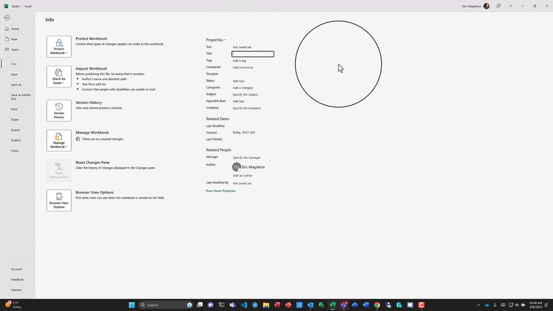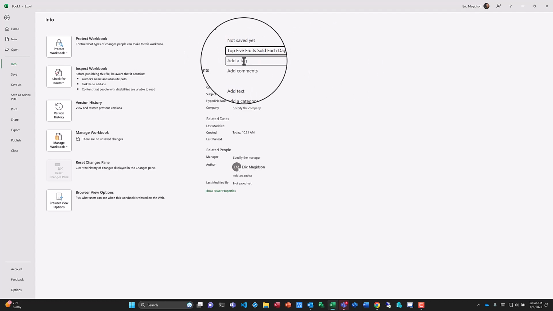The title, so for this document, again, I'm going to give it a descriptive title. So this is the top 5 fruits sold each day, okay, or within a week, okay? Tags, so tags are descriptors. So this is going to be fruit sales, okay, comma fruit, comma sales, comma weekly sales. So I can now search those.